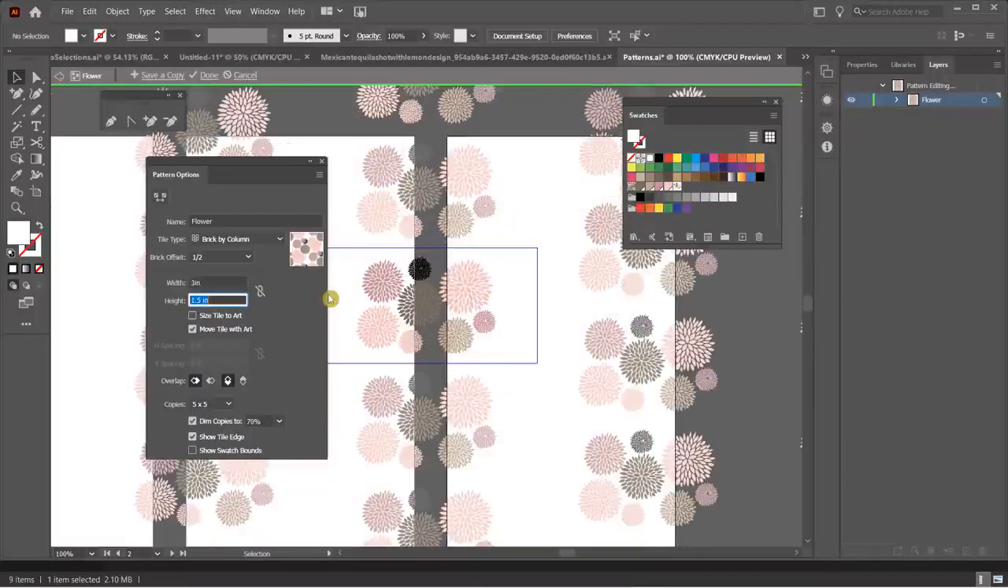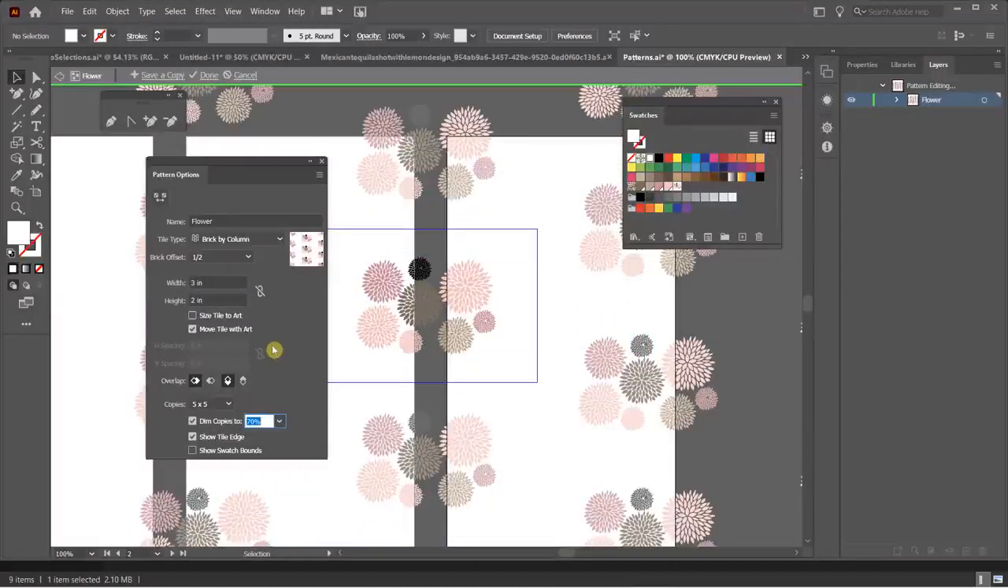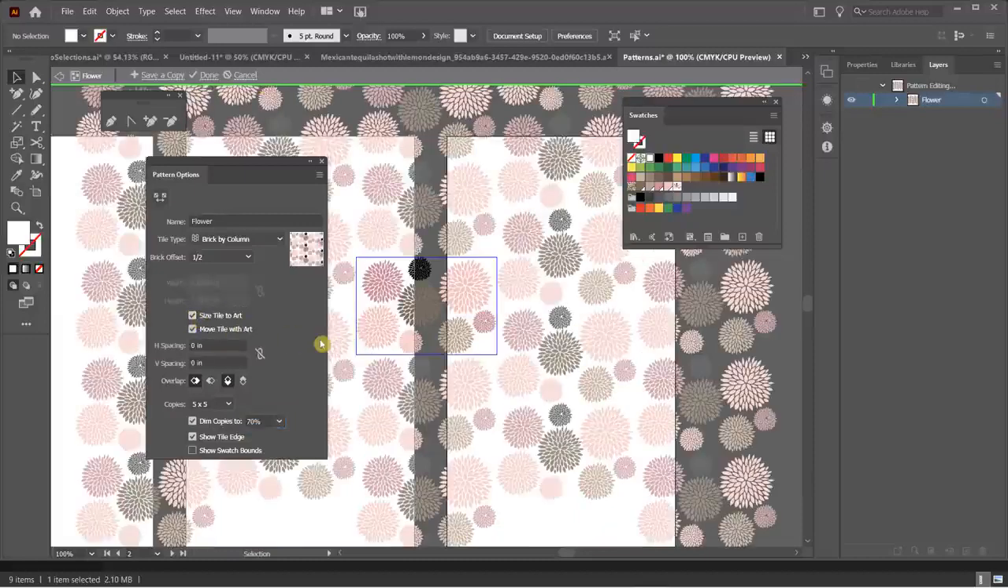So let me do again 3, and then let's do 2, and then let me say Size Tile to Art, and then, oh, okay. You know what? Maybe I want to bring that back to where it was. Now I'm going to uncheck that and see what other options I can use to give me a little more control. Let me make this a little bit wider. I'm going to say 2.2.